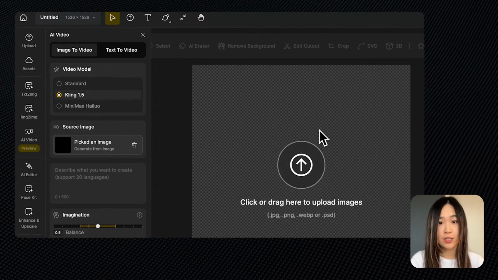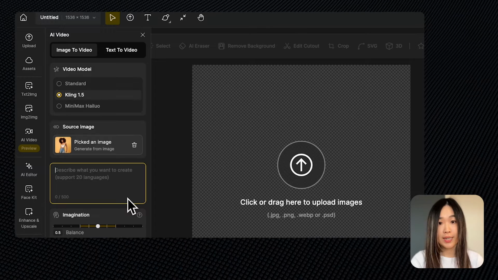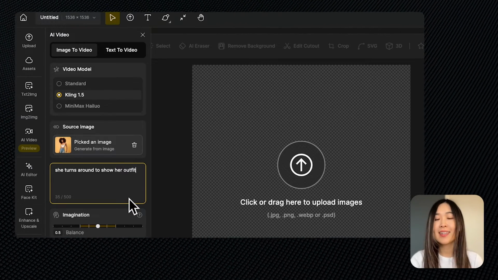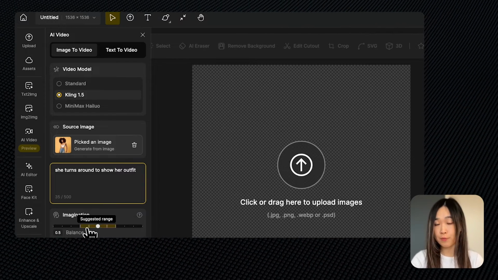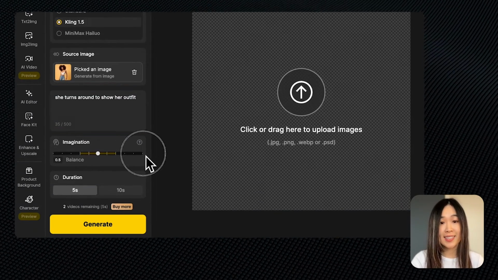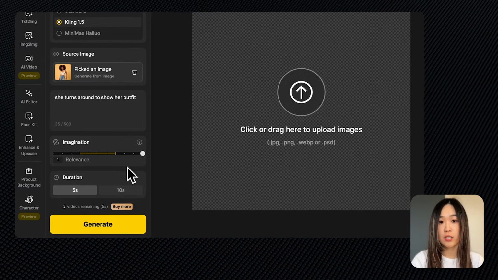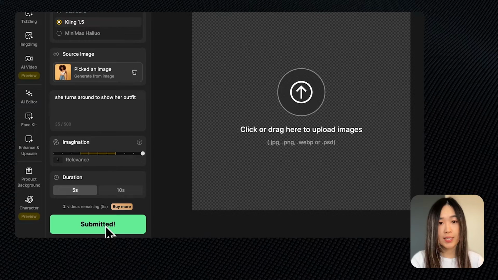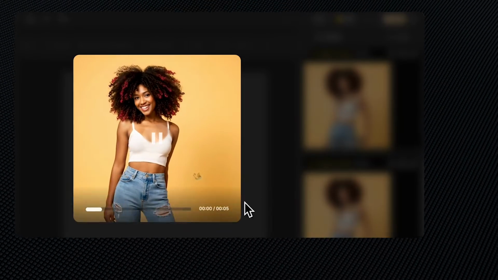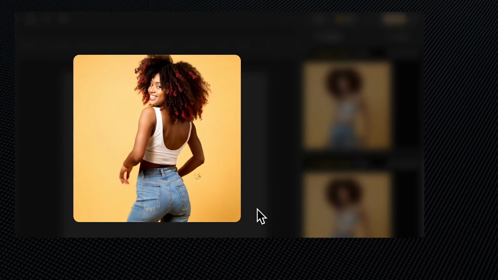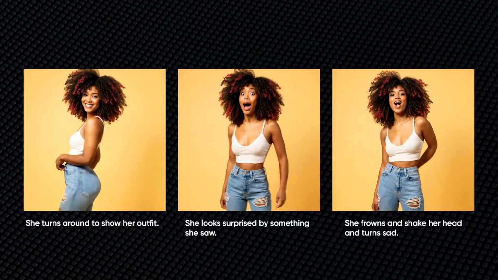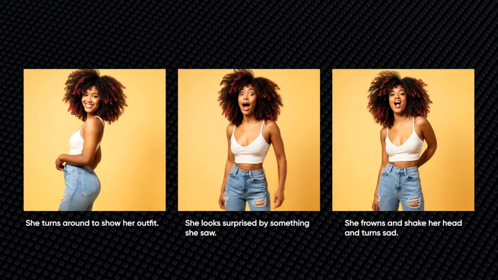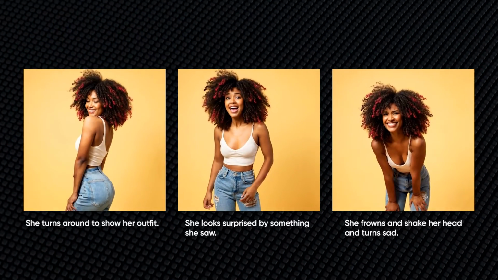I uploaded the character image I really like here. Here we will enter simple prompts to create motions like she turns around to show her outfit. This prompt will give us enough angles to show her face and her look. For better consistency, increase the relevancy on the imagination slider. 5-second duration should be good, then we can hit generate. I also tried a few more videos with different prompts for more expressions. The variety of poses and expressions in these videos should be enough for effective character training.